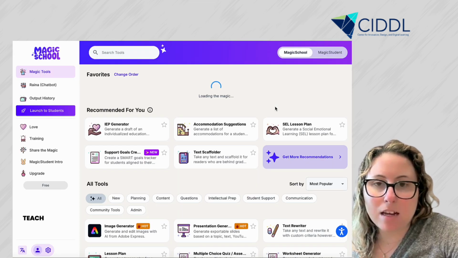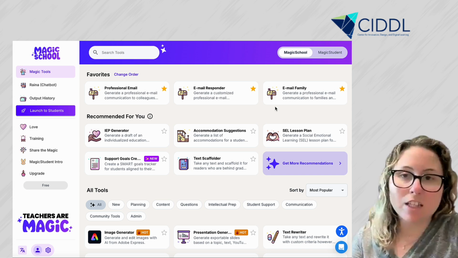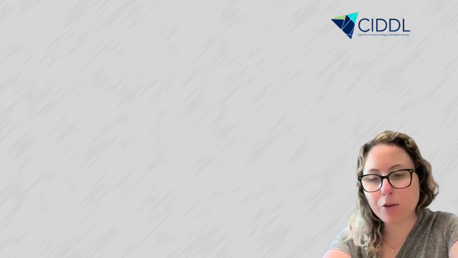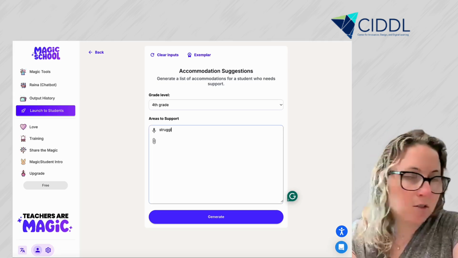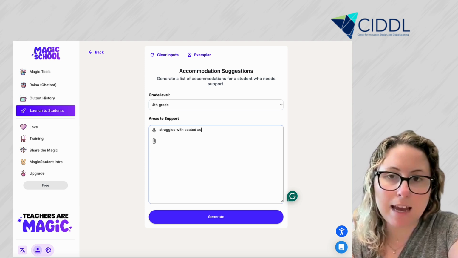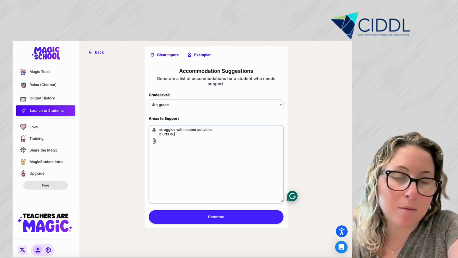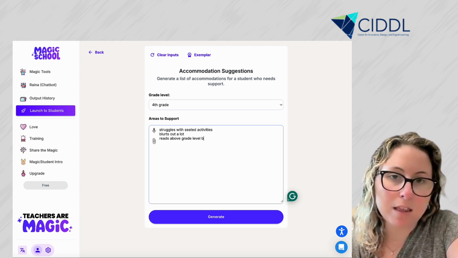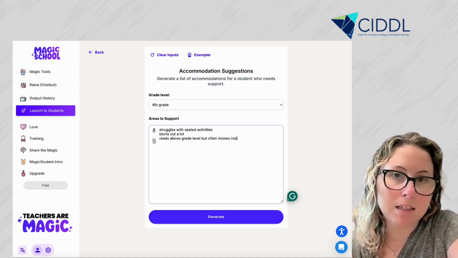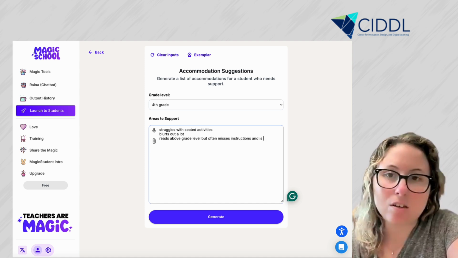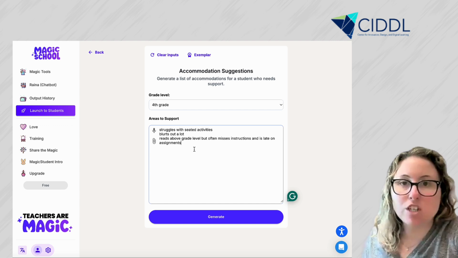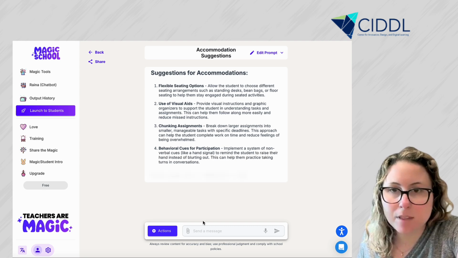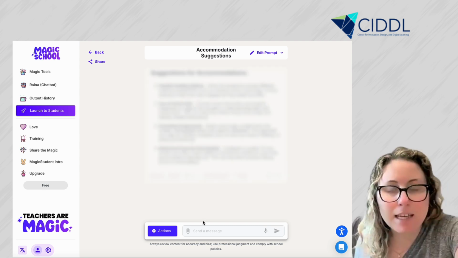And I want to look at accommodation suggestions, right? I have a student in my classroom and I want to know how to support them better. So let's go with a fourth grader who struggles with seated activities, blurts out a lot, reads above grade level, but often misses instructions and is late on assignments. Now let's see, it's going to generate a list of suggestions to support this kiddo. So flexible seating, structured turn taking, visual aids, and extended time.